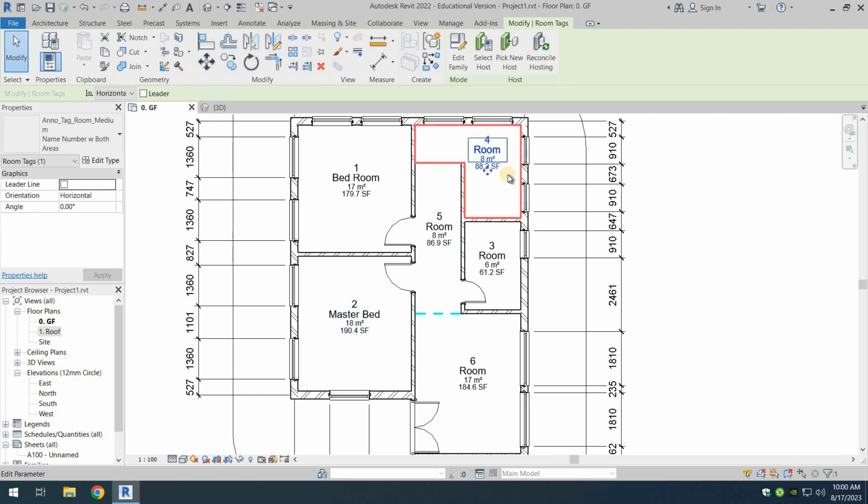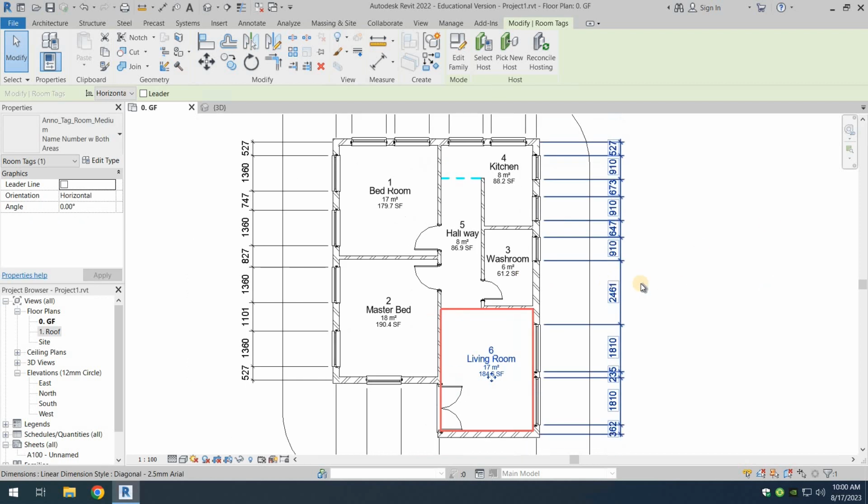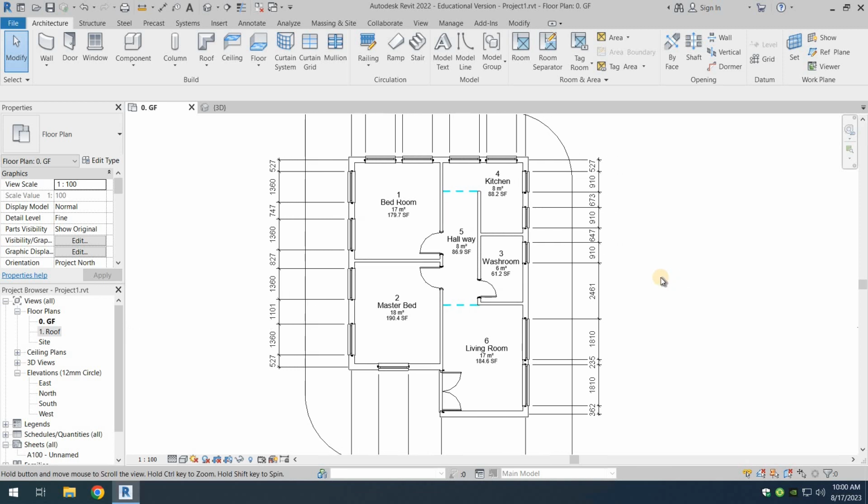And then here we come here, and this is going to be the kitchen. And this one is going to be the hallway, so not the number, so let's call it hallway. And let's call this the washroom. Okay, the washroom. And let's call this the living room. There you go. So we have added the rooms there and the room information there.